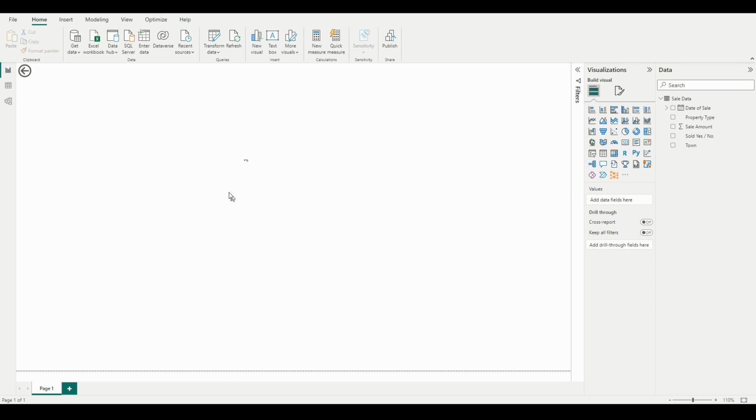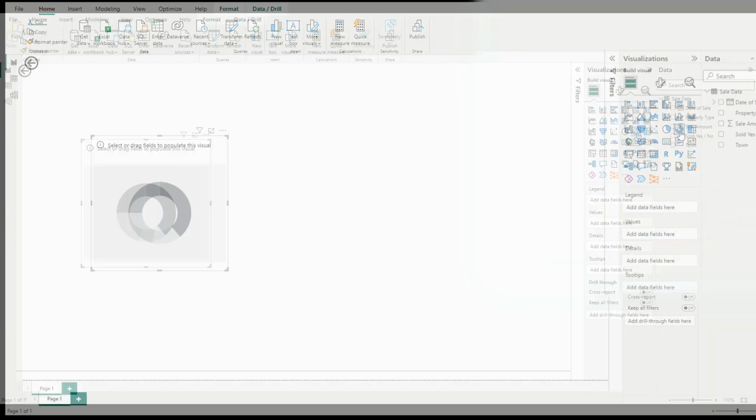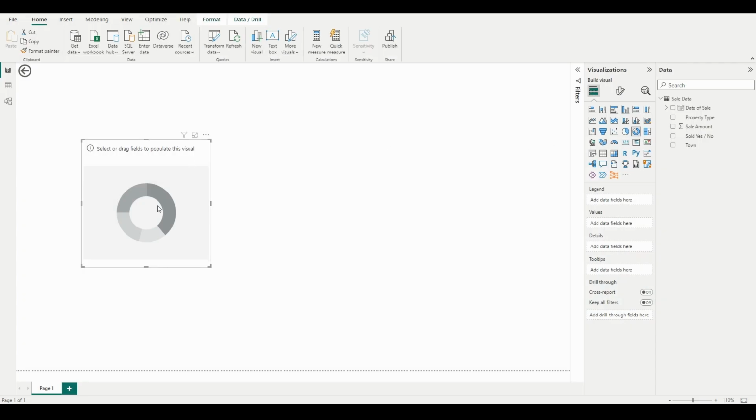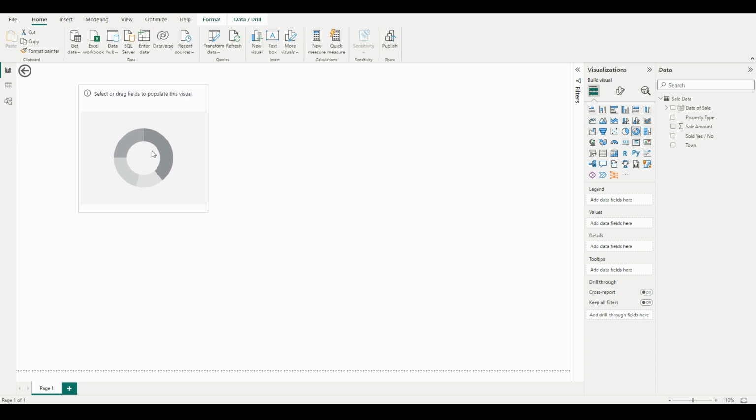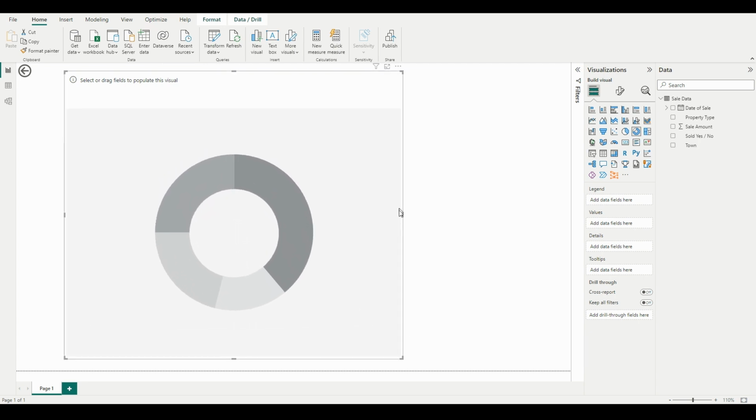To create a donut chart, we come over to the Visuals ribbon, and the icon for the donut chart can be found on the third row on the right-hand side. Click on that once, and the template appears on the canvas. Let's resize this and reposition this by clicking and dragging. Drag the nodes on the corners and on the sides to make this larger or smaller.